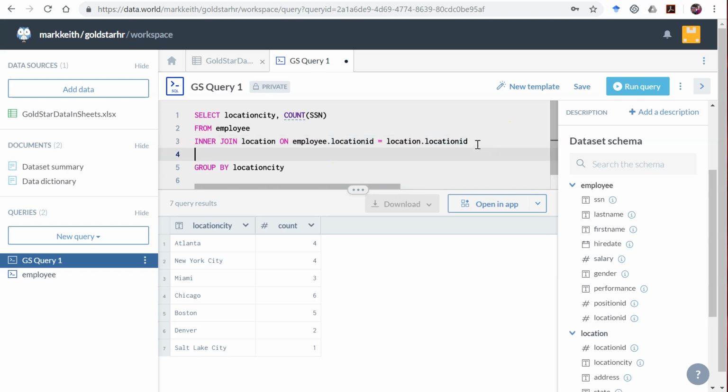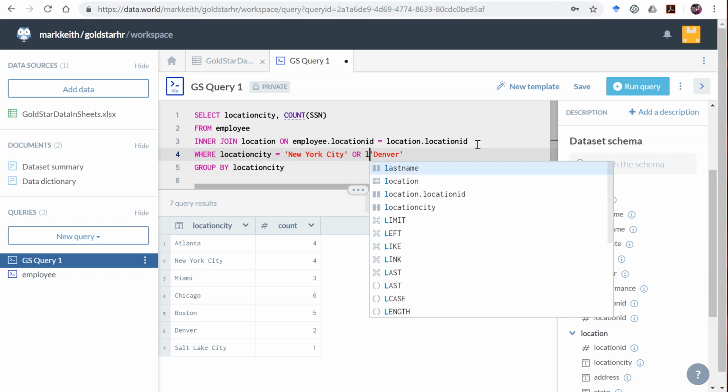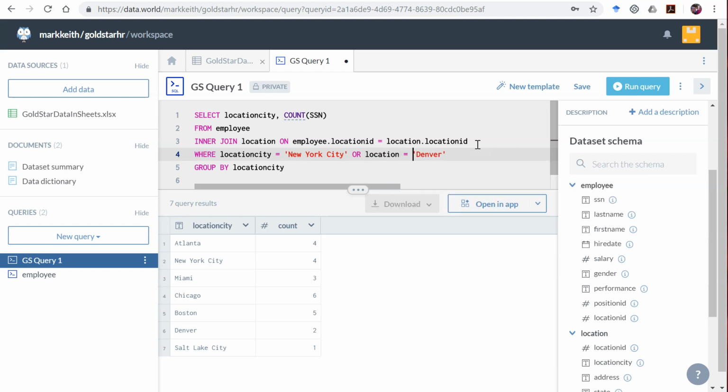So this also gives us a chance to show you where the where clause goes. Where location city, so where clauses go before the group bys. And let's say equals New York City. Now, if you want to use an or statement, you can't say or Denver like that. You have to have the complete criterion in there, meaning location city equals Denver. So location city equals New York or location city equals Denver. I like to put this on the next line down.